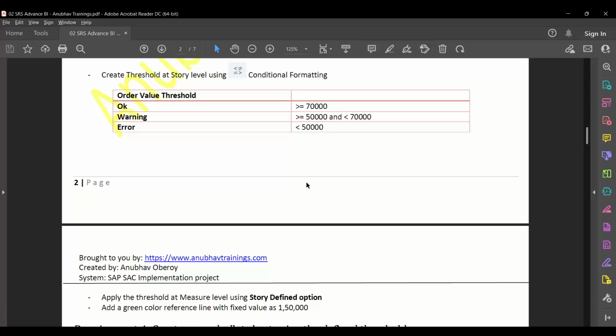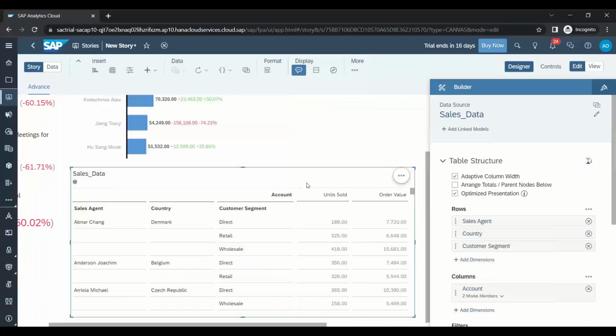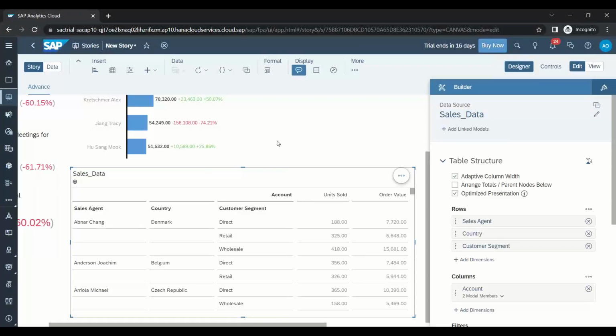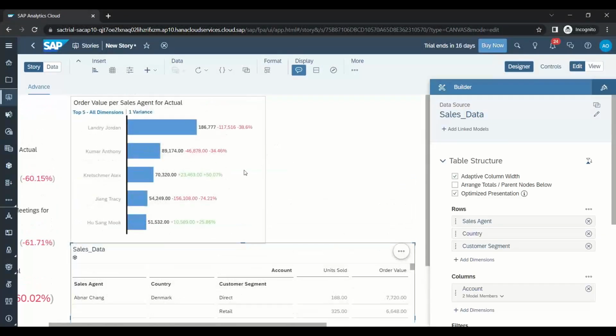So a threshold can be defined at the model level also. It can also be defined at the story level. So let's go ahead and create a threshold first. Anything which is an order value greater than 70,000 is very good.